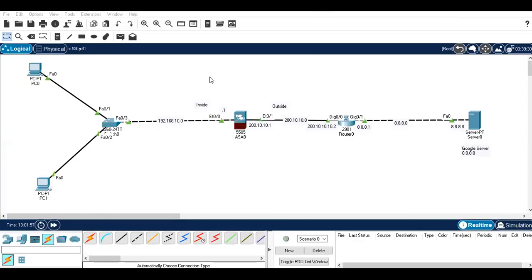We have a simple topology with the ASA 5505 connected to a switch, which is connected to two other local PCs with a subnet mask /24 for 192.168.10.0, with the inside interface with security level 100 and outside interface with security level 0.